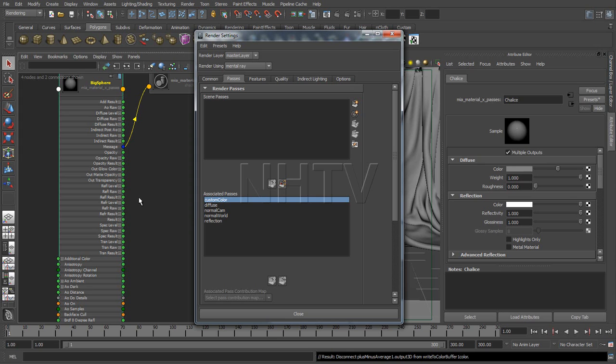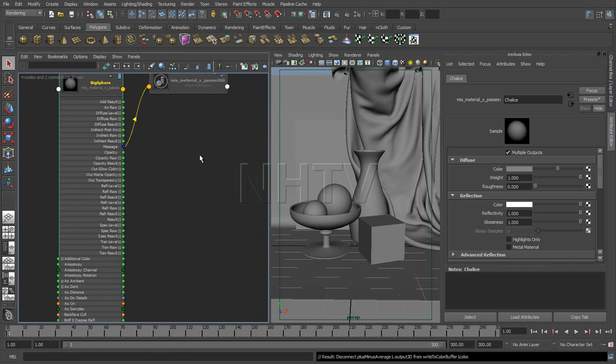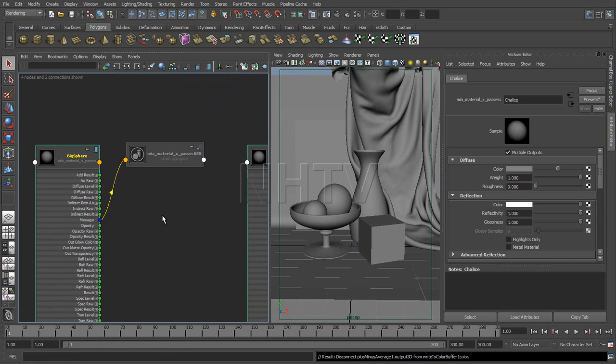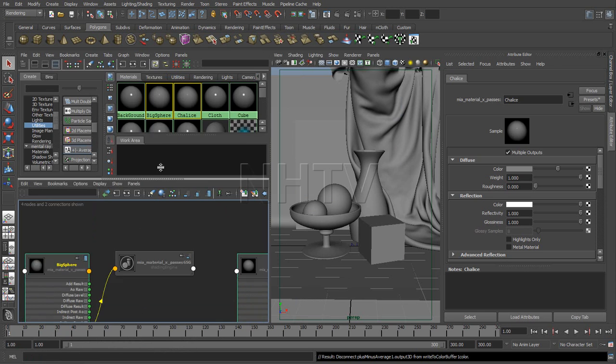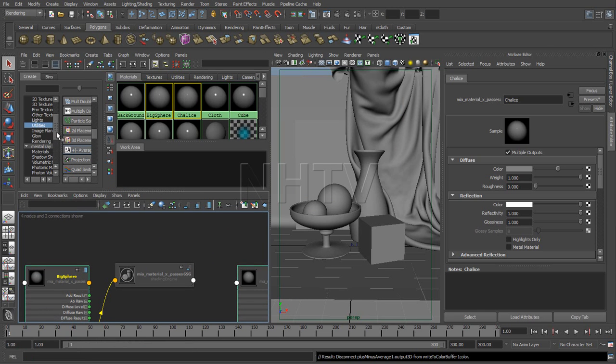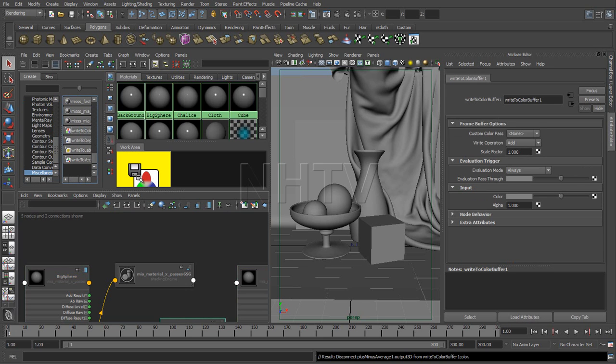Now like I said, in compositing that's not really useful. What we want to have is the pure reflection over here. So let's try and do this. We need to create over here, next to the custom color, also a write to color node.